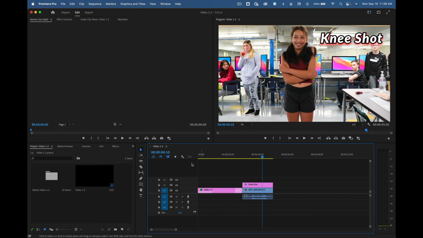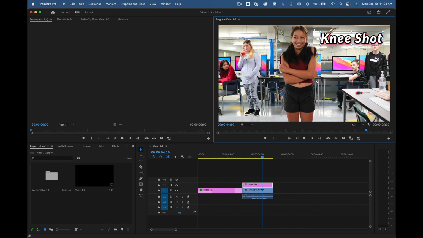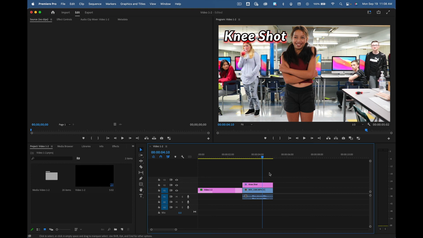And if you want to move that around, you can still use the arrow tool. You don't have to be in the graphics section, and you can move it to wherever it is that you'd like.